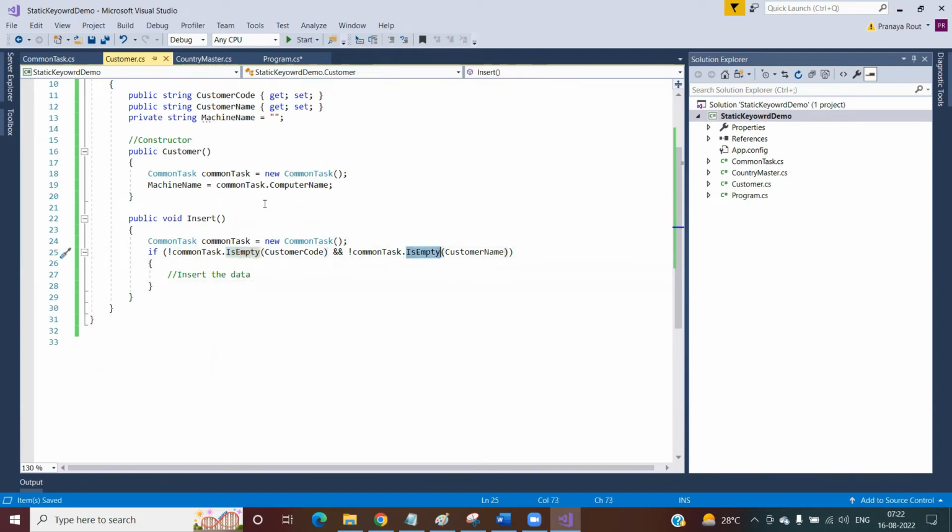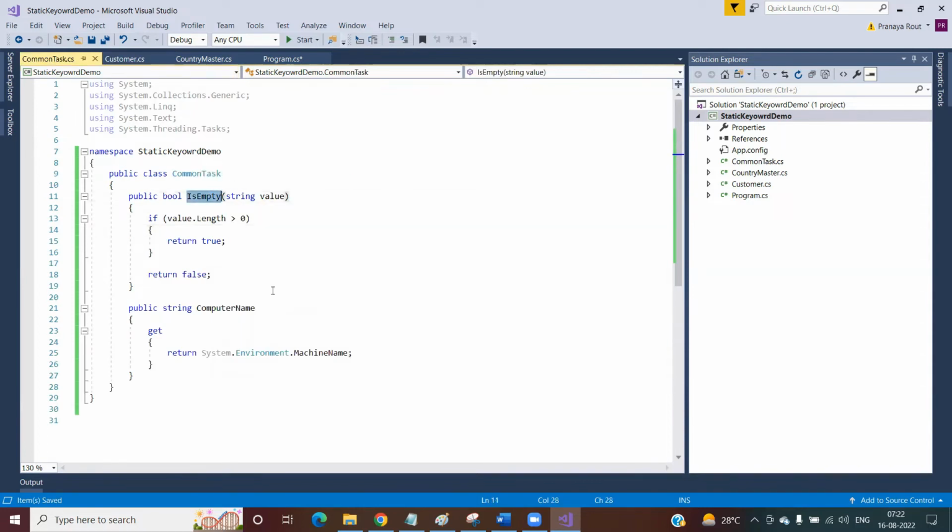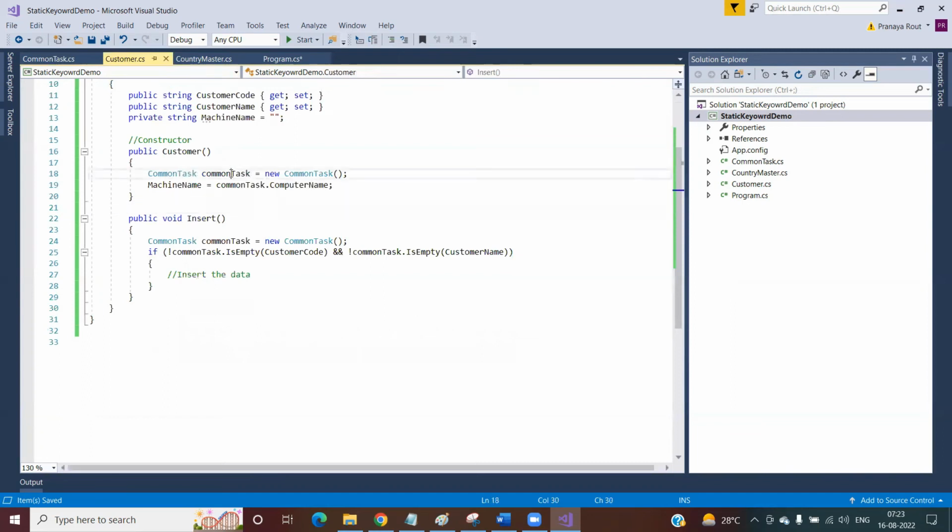the isEmpty method. So in this case, the logic is written at one place or not. The logic is written inside the common text class, and whatever the common logic is required, we have put inside the common text class. Then creating the instance of common text and calling the computer name property to set the machine name, and here I'm calling the isEmpty method, right?